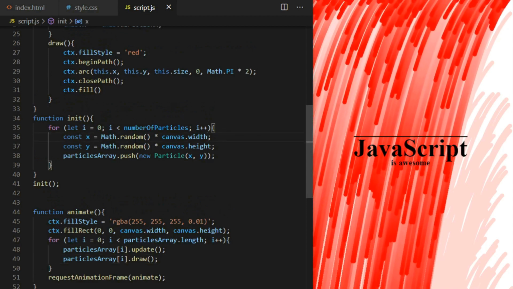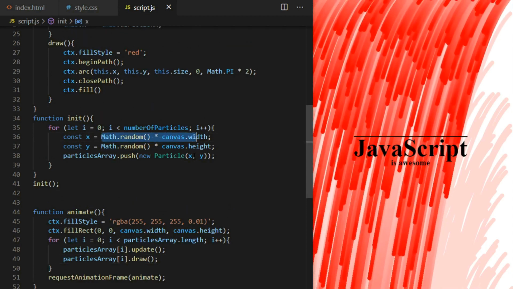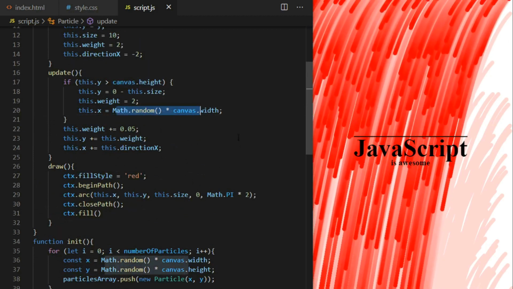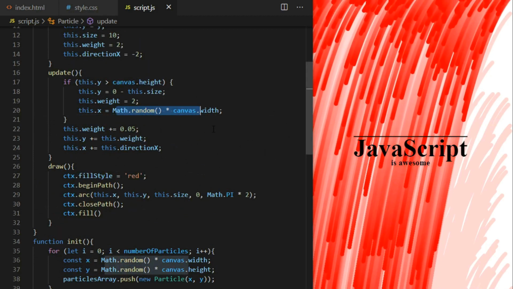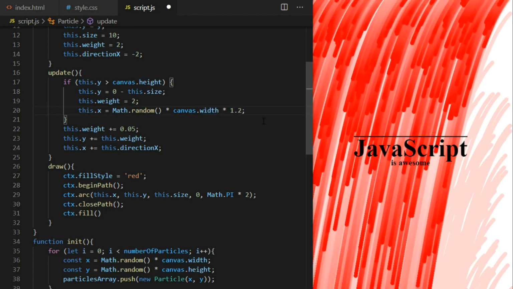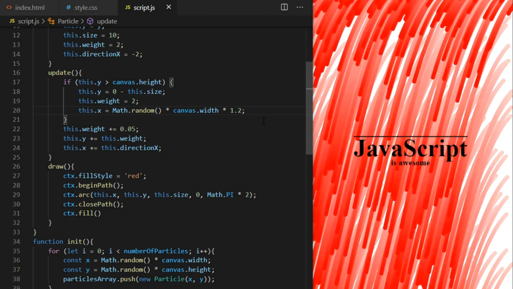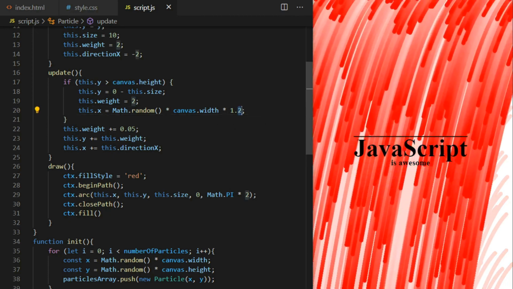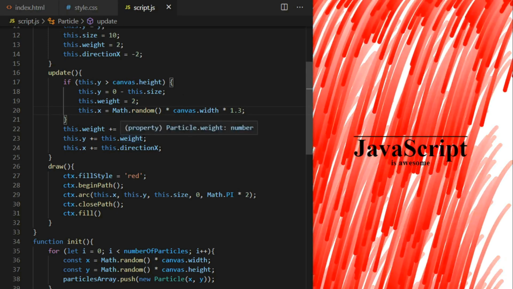I want to reset its horizontal x position a little bit more to the right, so we don't have the big empty area in the bottom right corner here. I say reset its x position to be a random number between 0 and canvas width times 1.2. 1.3 maybe. It will spread particle circles slightly to the right.